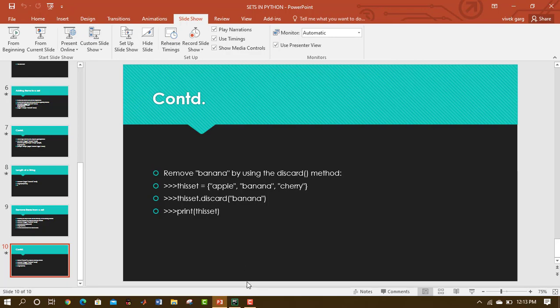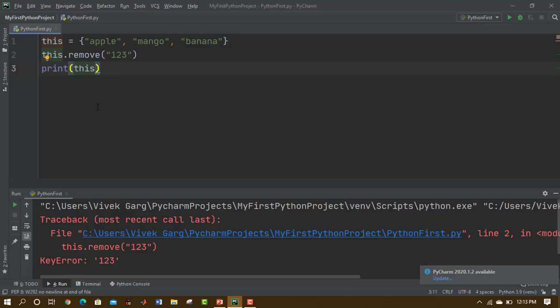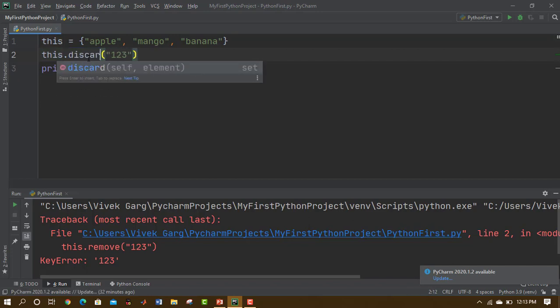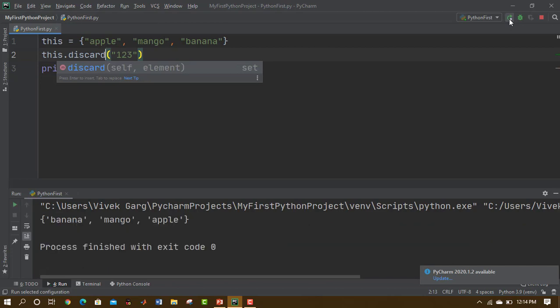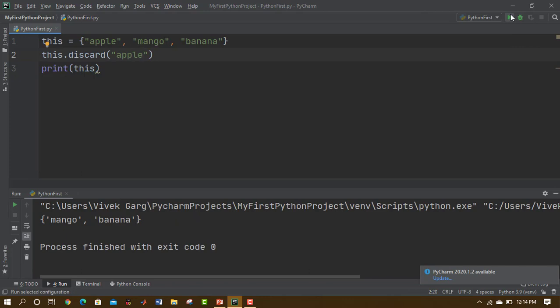The syntax for using the discard method is also the same. What we will do here is use the discard keyword and simply run it. So here you will see that we get no error. It does nothing if the element is not there. If it is there, it removes that element. For example, if I change the 1, 2, 3 to apple, now you will see that apple would be removed. But if the item is not there, it does not harm or cause any error or any traceback error.